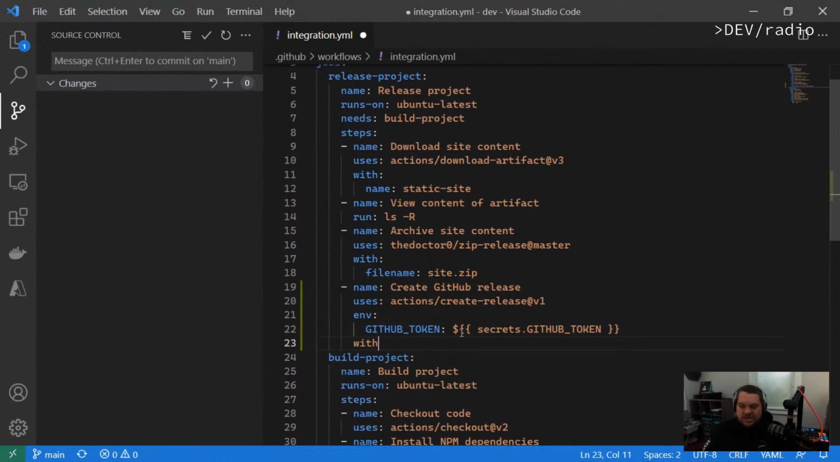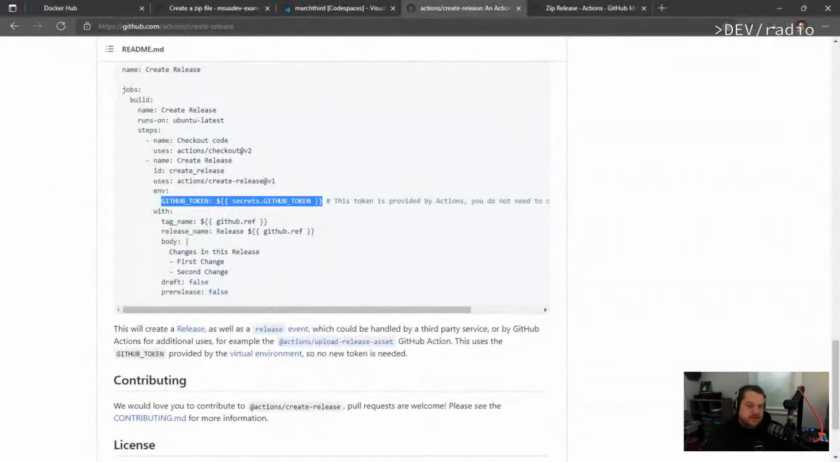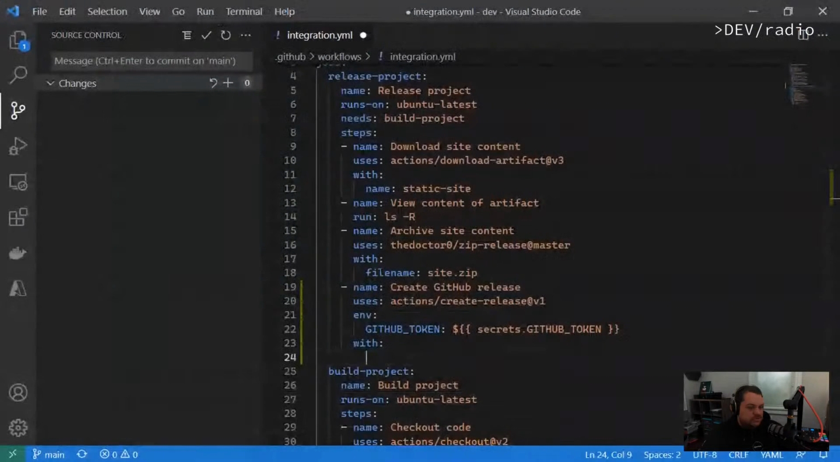No risk. And just like every other one, we're going to use a with statement. And they have some examples of things you could configure. But all the things I want to configure is tag name and release name. We're not going to set up a body. We're not going to configure a draft or pre-release. We're just going to leave all that to its default values.